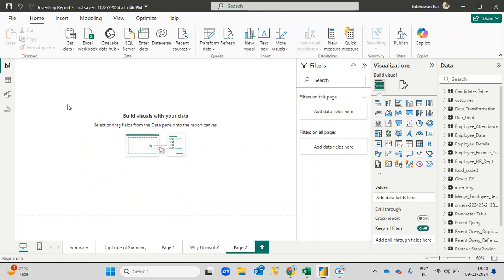Okay. So first of all, if you see, these are the tabs. So this is my file tab. This is my home tab. Then we have the insert tab, modeling tab, view tab, optimize and help tab. These are the tabs, and these are the ribbons. So we have the get data ribbon, Excel workbook, enter data, data verse, transform data, refresh. So these are the different ribbons.